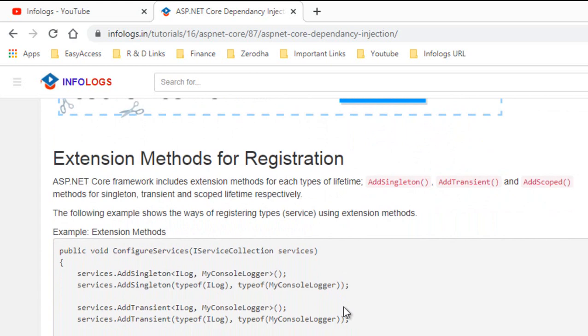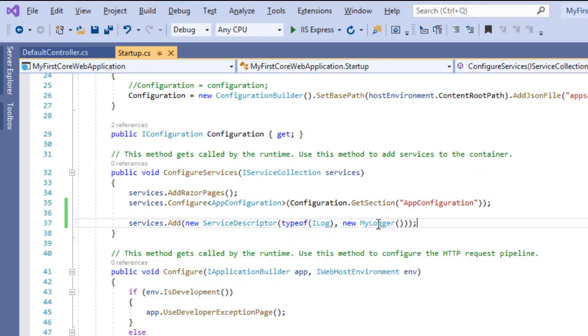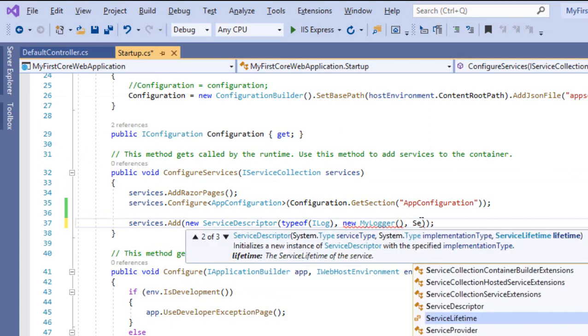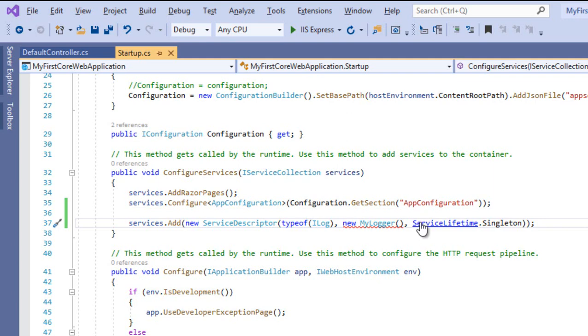There are also some different methods for the registration of the services. There are extension methods which are used directly to register our services. Let's put it side by side so you can get an idea. So ServiceLifetime.Singleton, because our logger service needs to be initialized just once.